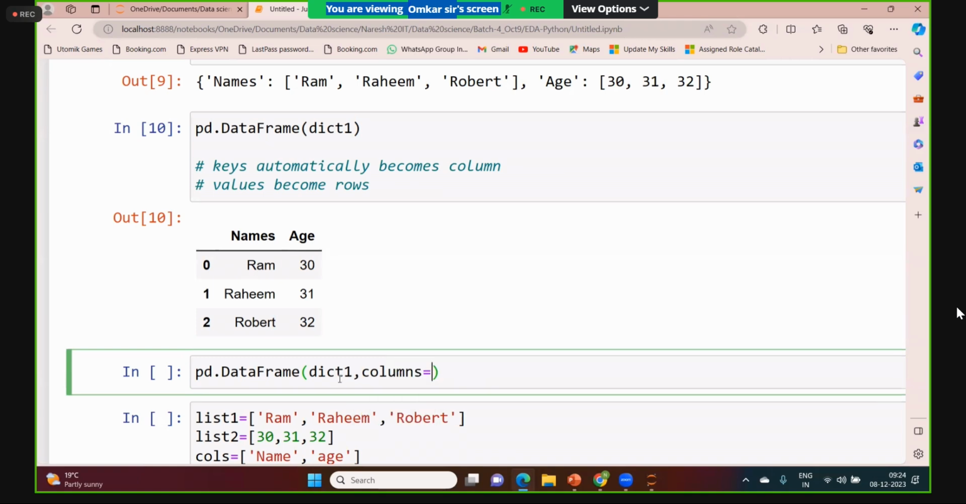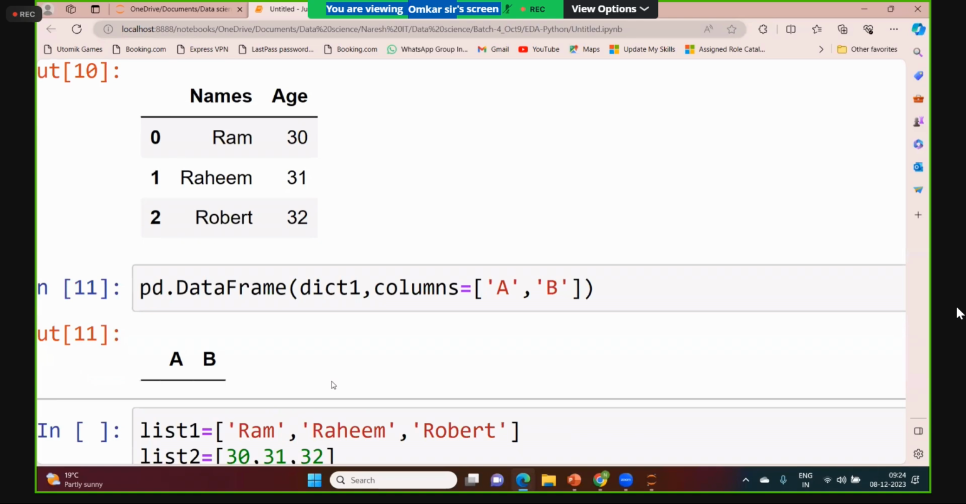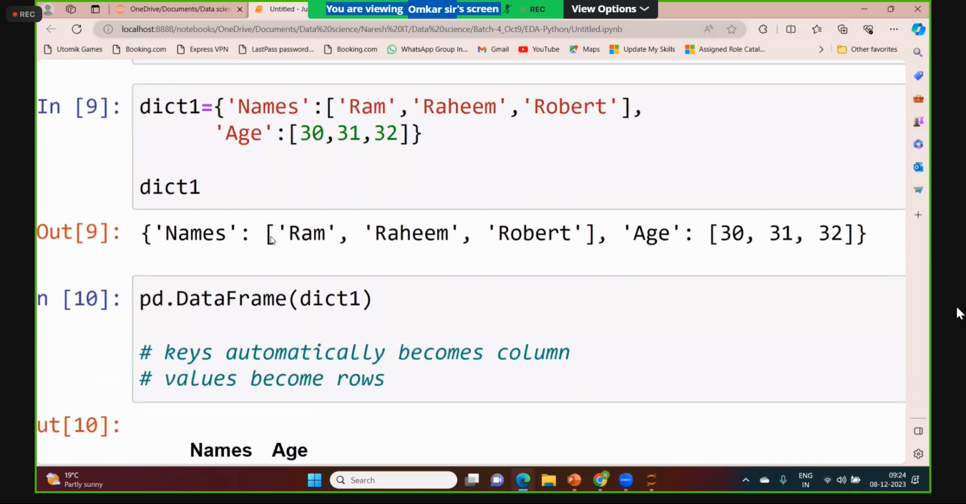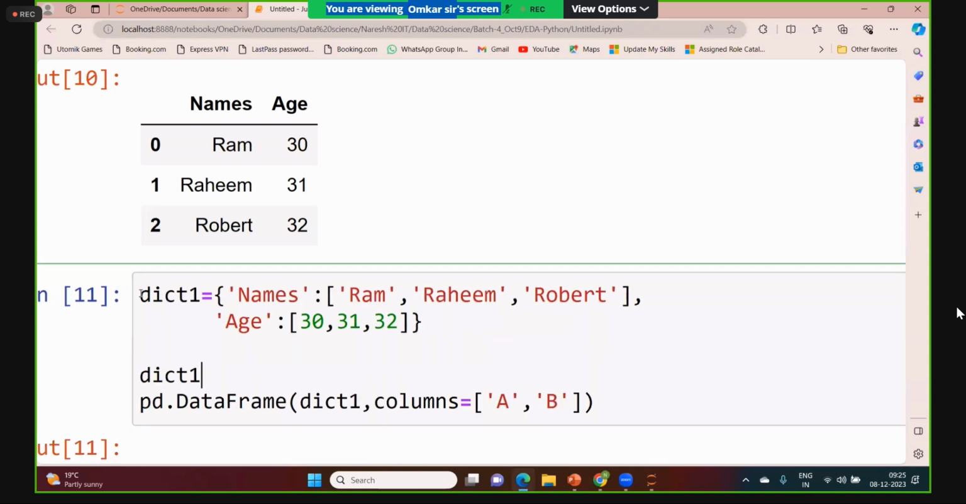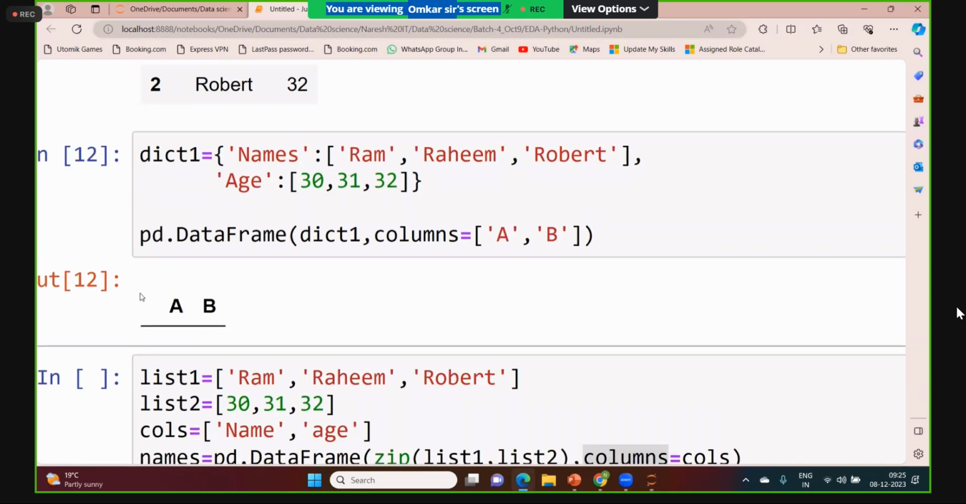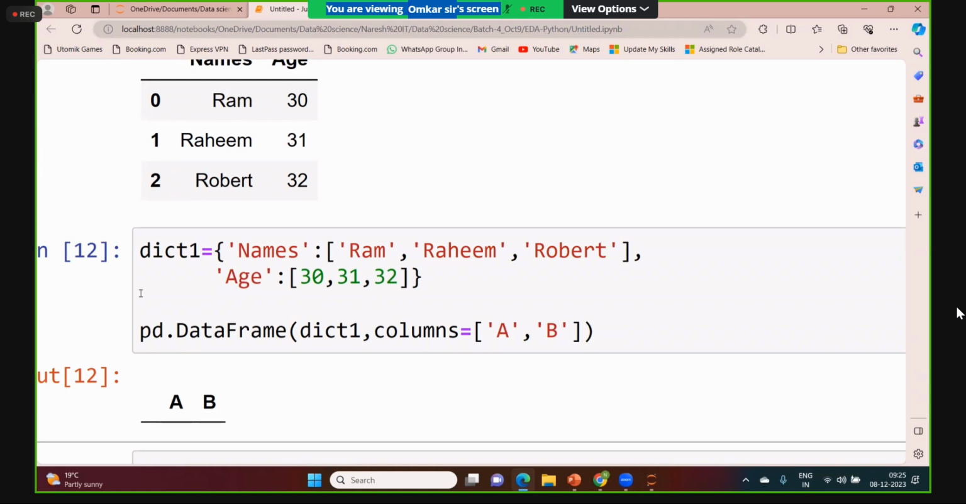Sir, I don't like these column names, names and age. I like the columns to be A and B. Will it overwrite or not overwrite? Tell me, overwrite or not overwrite? Pick one. Where is the other one? Dictionary. Dictionary one is gone. That is Control C, Control V. What happened? Where is the data? Is it working for you or what? And then what is the conclusion? It will not work. That is the conclusion, you know.